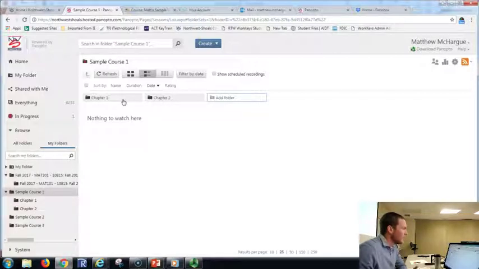The one weird thing about that is, if I go to chapter 3, most of the time when you do stuff like this, if you just click off of it over here, it'll add it. But for this, you have to push enter to add the folder. It's just something that's a little bit quirky with Panopto, I guess.